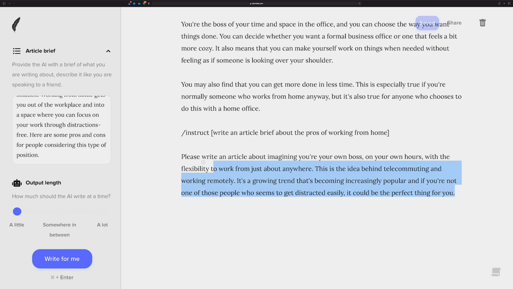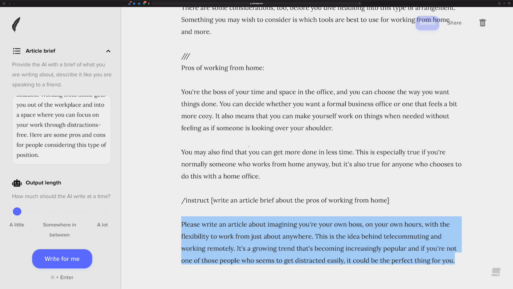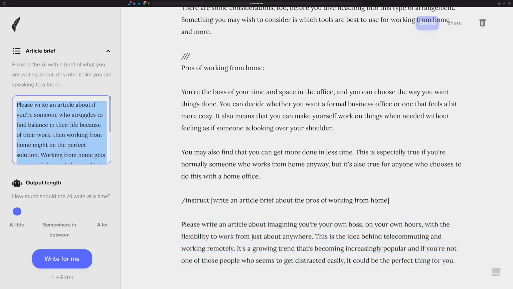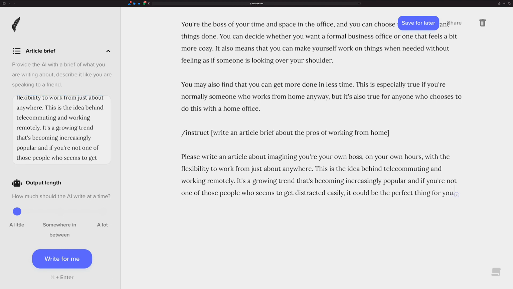So anyways, the point is that now that I'm down here a little bit further in my article and I'm talking about the pros of working from home, it might be a good idea to make an updated article brief that's more specific for the section of the article I'm currently writing. That way, as I get further down a really long form article, every once in a while I can come back and update the article brief so that it's more focused on the section I'm in. That will help you stay on topic and carry that narrative thread, pulling your reader through your article so that you can produce good content for your reader.